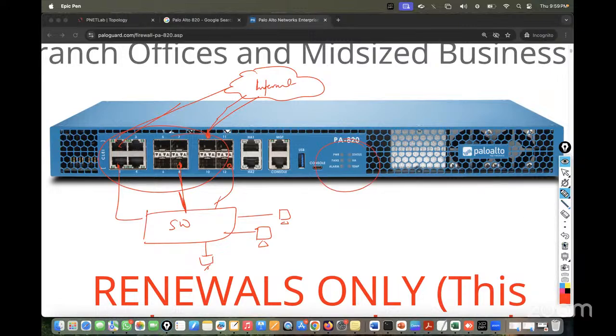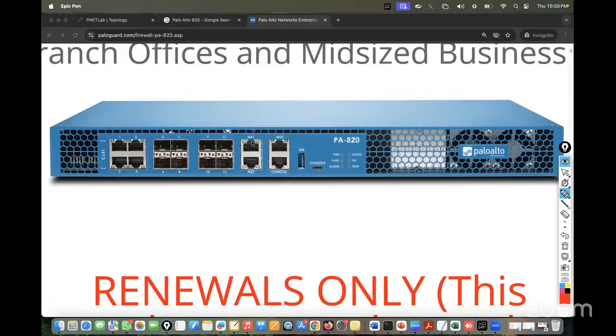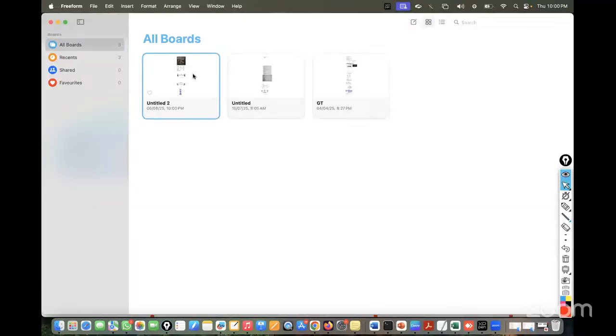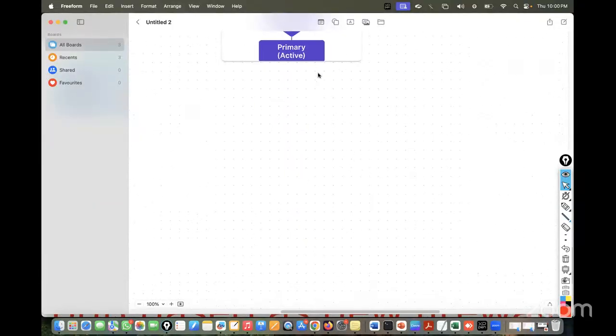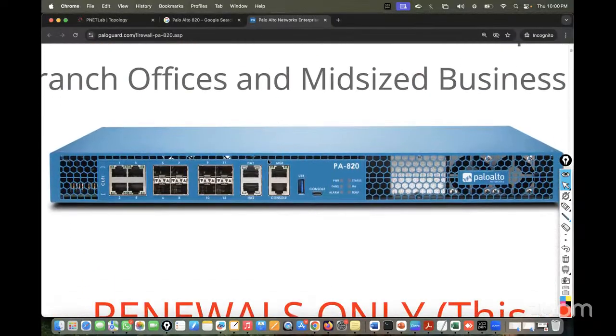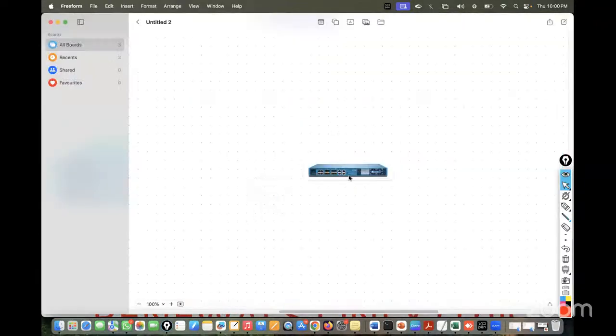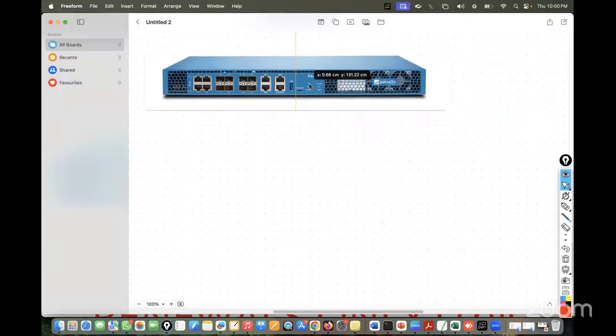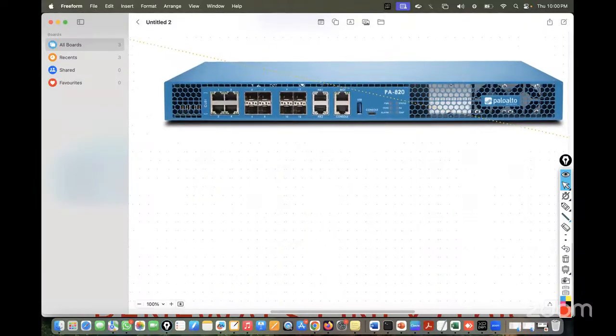Now, moving to next, we have the HA ports. Why are HA ports very important? So HA ports are basically, let me show you one thing. Why HA is very important. Let me go here, copy the image, I can paste it and let me make it bigger so you guys can see it.